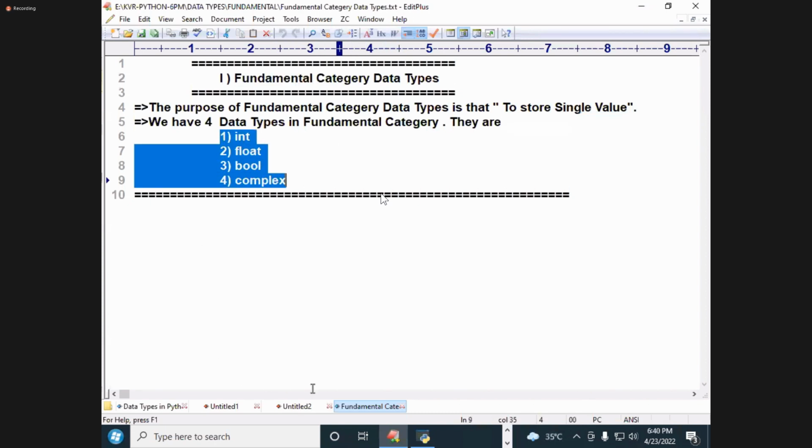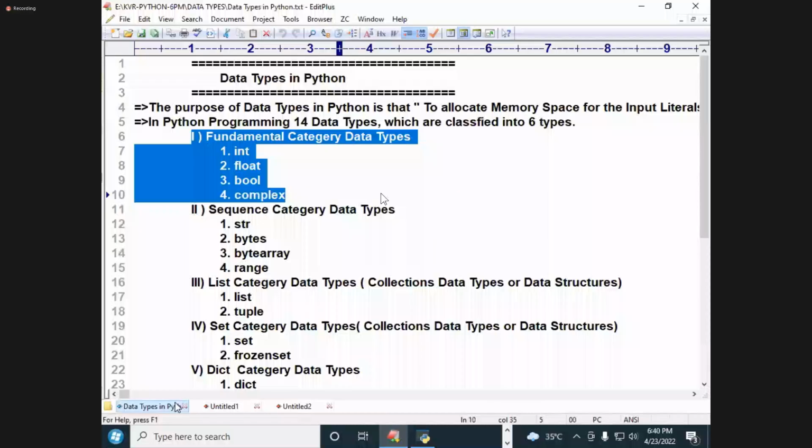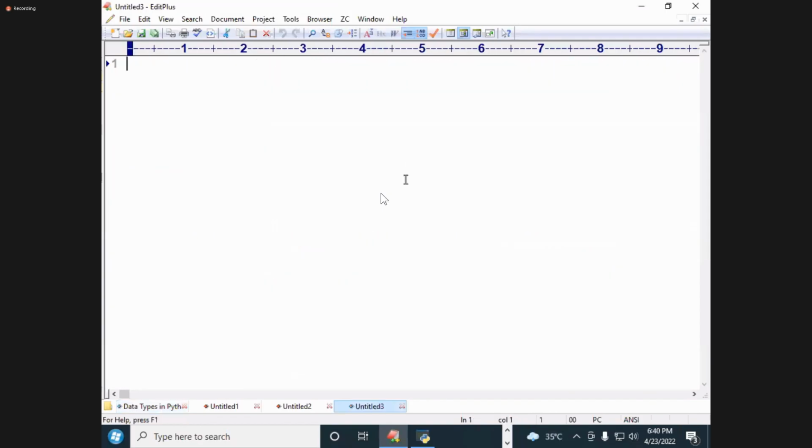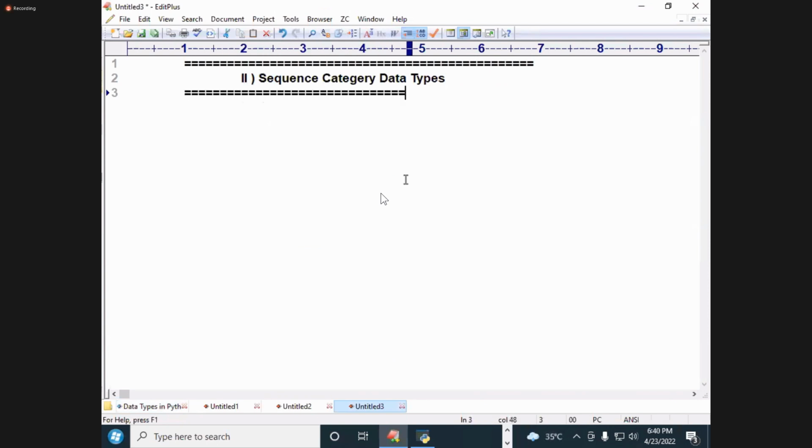Now, we are ready to enter into the highest explanation discussion called what? Yes. So, a very wonderful discussion. We will enter into the concept called sequence category data type. I am entering the second discussion. Fine. What do you mean by sequence? Yes, keep your button.